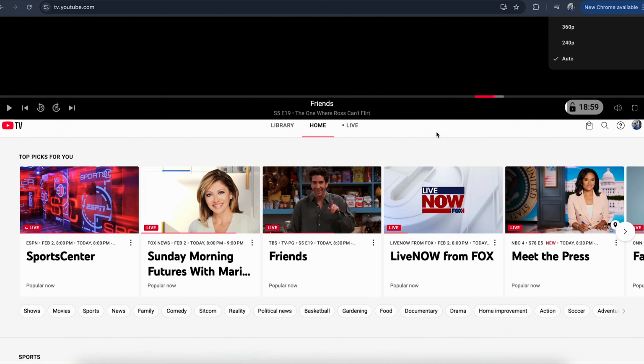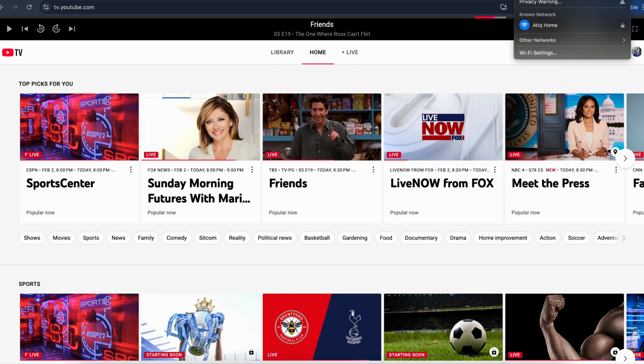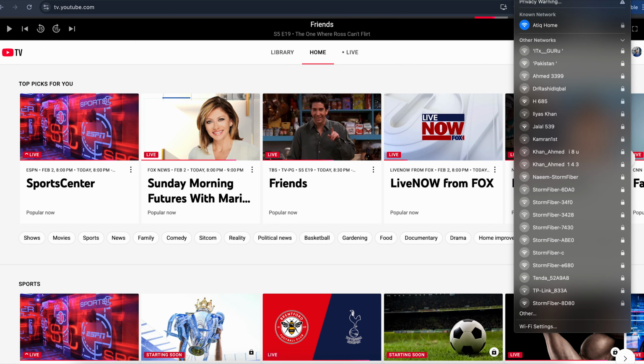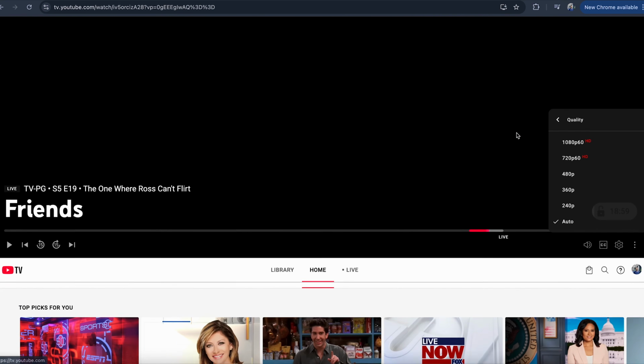The second thing to check if the video is blurry is your internet connection. So you need to go to your laptop's or device settings and check if you are connected to the home Wi-Fi. And if you are not connected to the home Wi-Fi or using data, then you should switch to the home Wi-Fi. And you should also do a speed test to check if your internet is working properly.